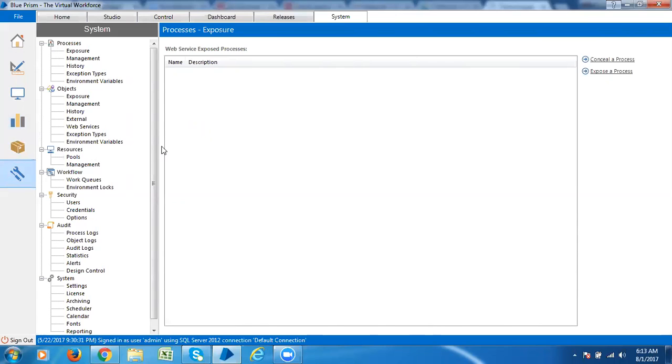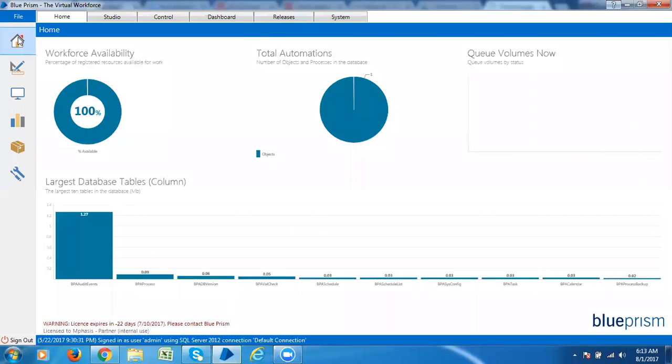What is the purpose of the home page? Basically, it will show you what automations you have done, how many business processes you have automated, and what about the queues. Queues we will discuss later, as one of the important concepts in Blue Prism.